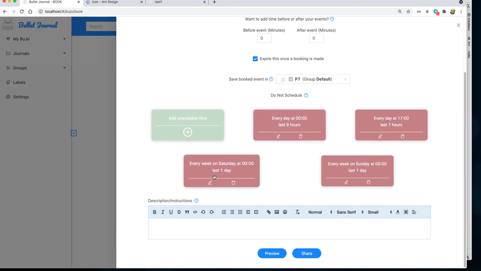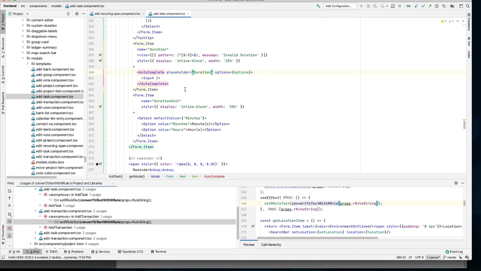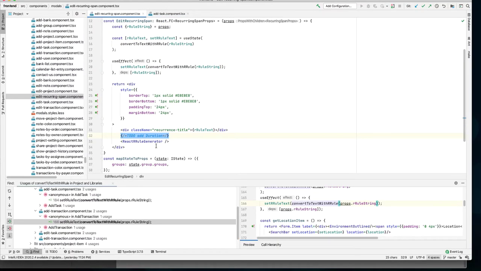So here, there's a quick UI thing we need to fix. Here we have, you can edit it, like every 2 days if you want. Okay, this is not changing yet. But first things first, we want to add the duration, because here we actually need to have a duration. So let's look at the code here. Here we have the rule, and we want to have the duration.